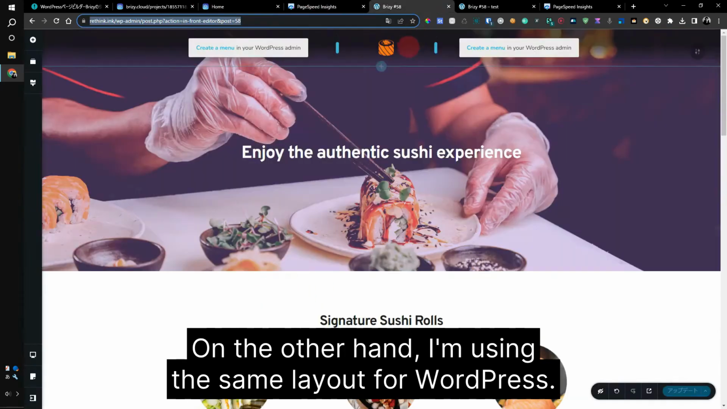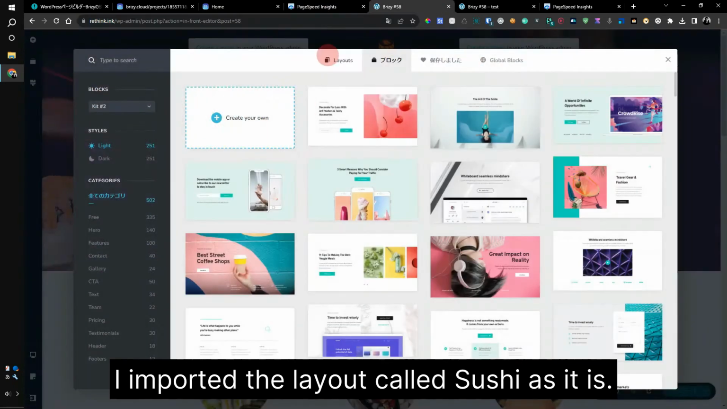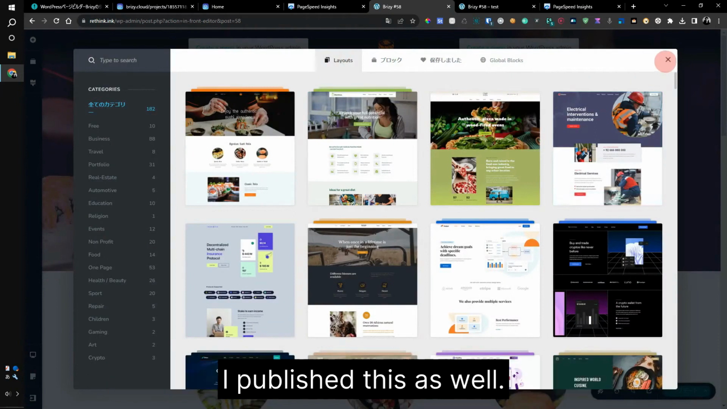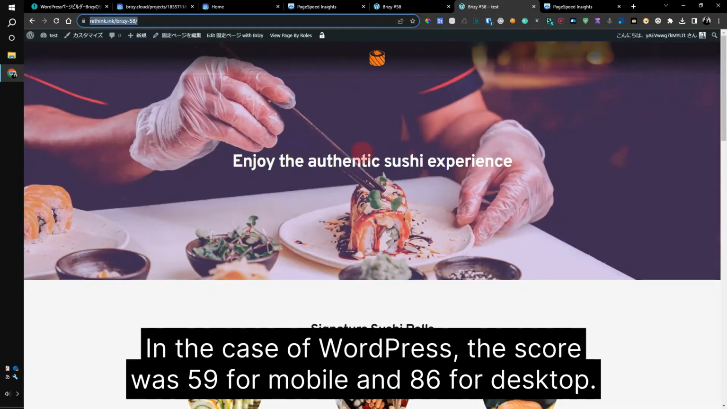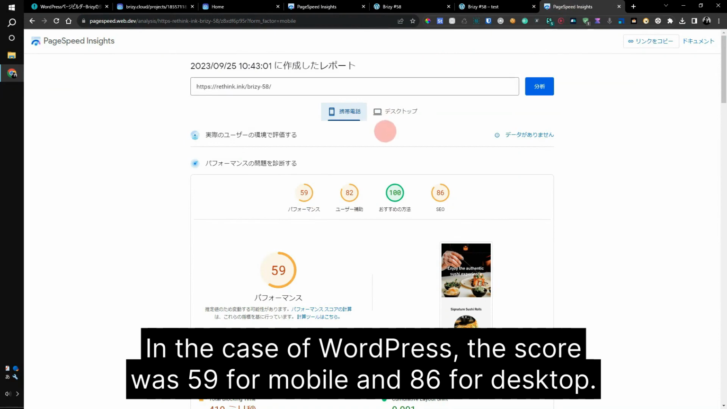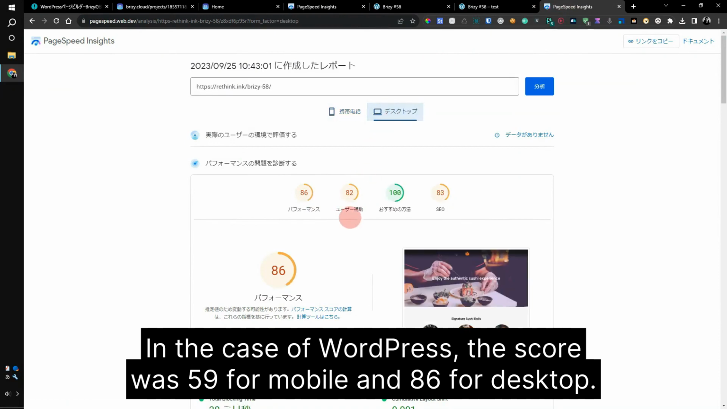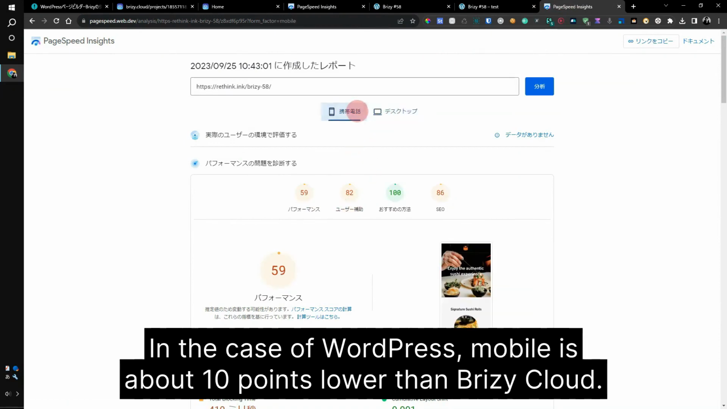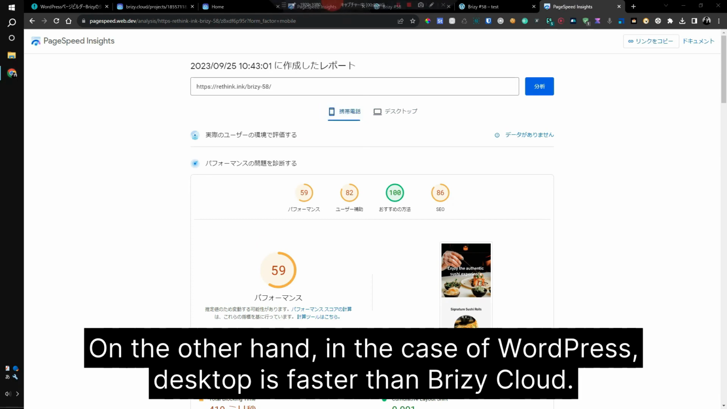On the other hand, I'm using the same layout for WordPress. I imported the layout called Sushi as it is, and I published this as well. In the case of WordPress, the score was 59 for mobile and 86 for desktop. Mobile is about 10 points lower than Brizy Cloud. On the other hand, desktop is faster than Brizy Cloud.